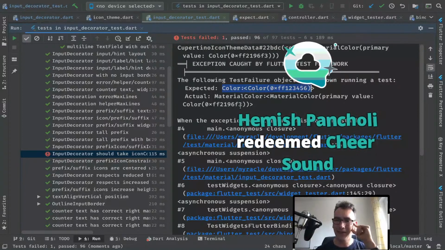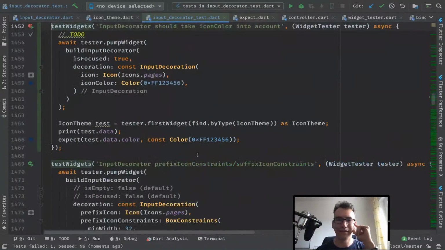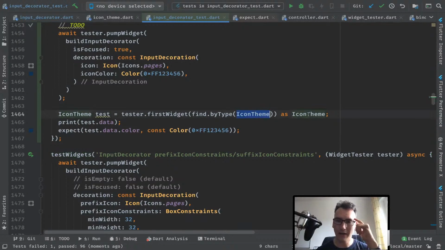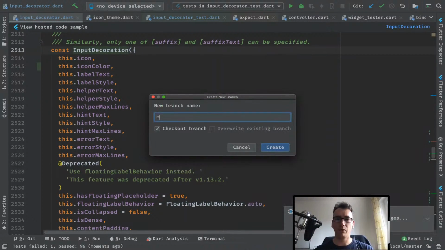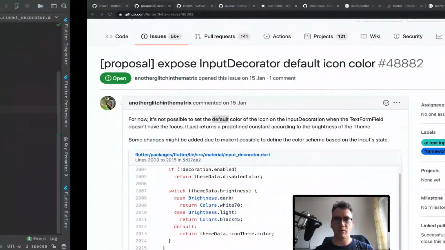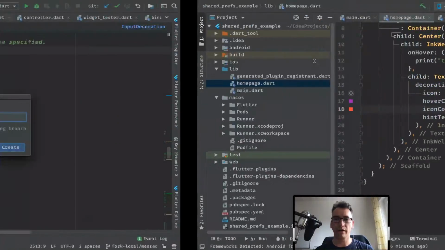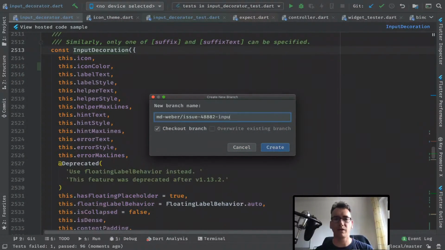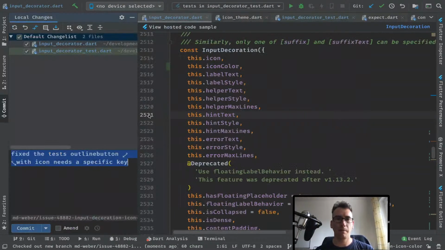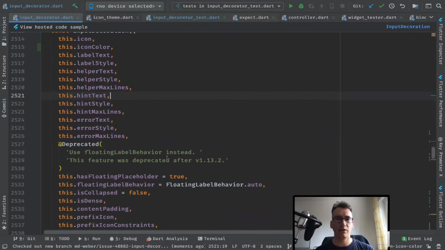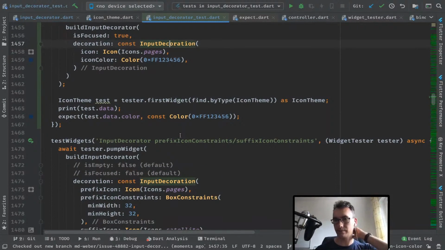Alright, so we have the color, but unfortunately still the test says it is not overwritten, it's not the right one. So we have the icon theme as icon theme from the input decoration. Oh, I need also to create a new branch. So this is issue, what is the number of the issue? 48882, and the problem is input decoration icon color. So then we can also have that. So now we just have to fix that stupid test.